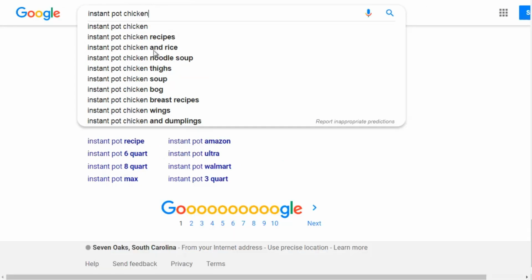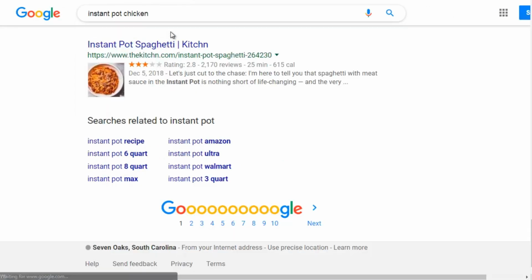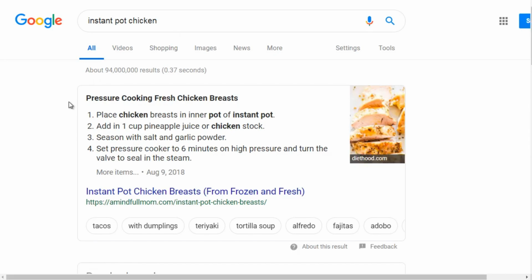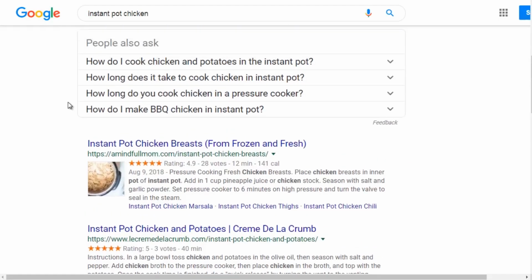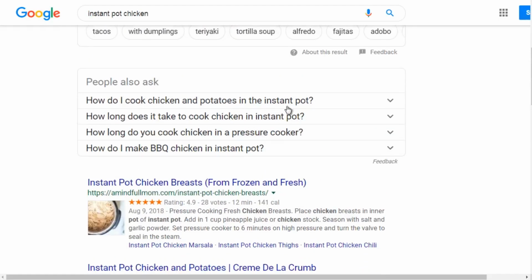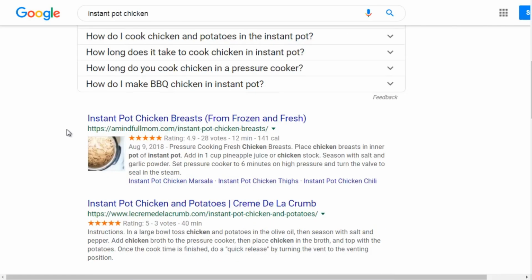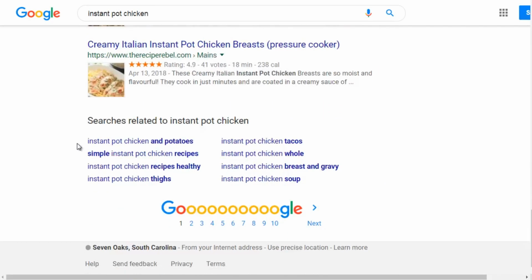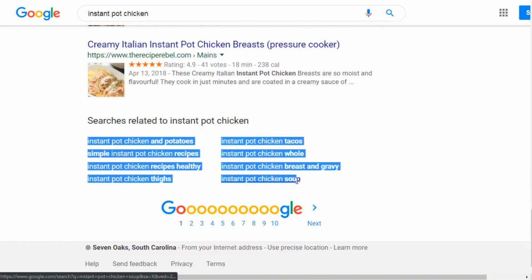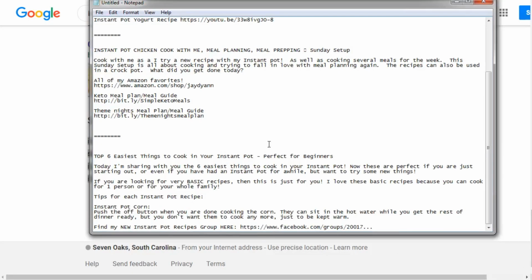And what I would do is go back here. Let's say we want to title it the Instant Pot chicken. What I would do is scroll here and take a look at questions people are asking. How do I cook chicken and potatoes in Instant Pot? How long does it take to cook chicken in the Instant Pot? We scroll down, and what I would do is grab these keywords.